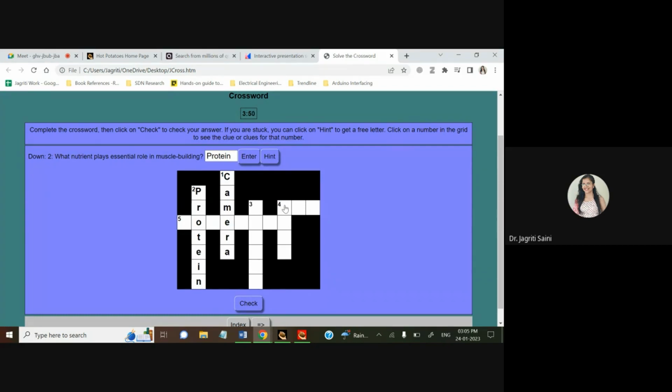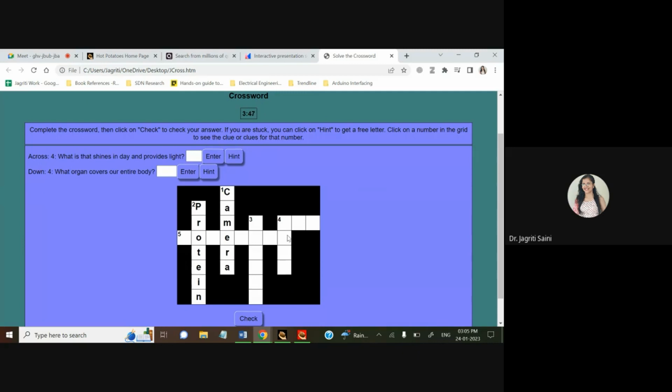Now for maybe the fourth, I want to solve it. So you can see that this fourth block is aligned horizontally as well as vertically. So when I have clicked on this fourth option, it has given me two hints. One is across, one is down. So across is the one for this horizontal empty space, and the down is for these four letters that we have to enter downwards. So the first one, it says what is that shines in a day and provides light. So as it requires 3 letters, students can guess that it is the sun.